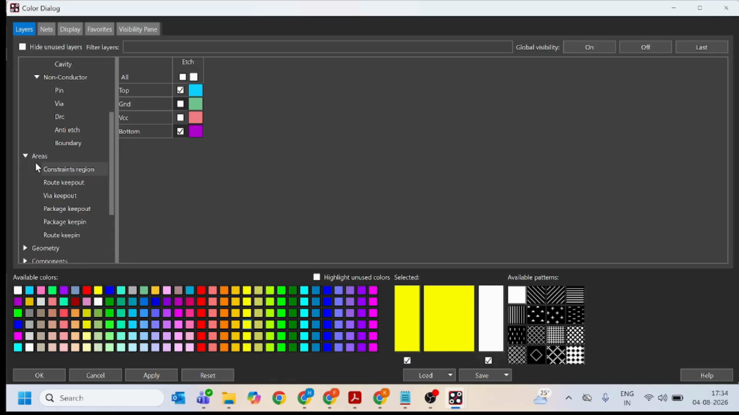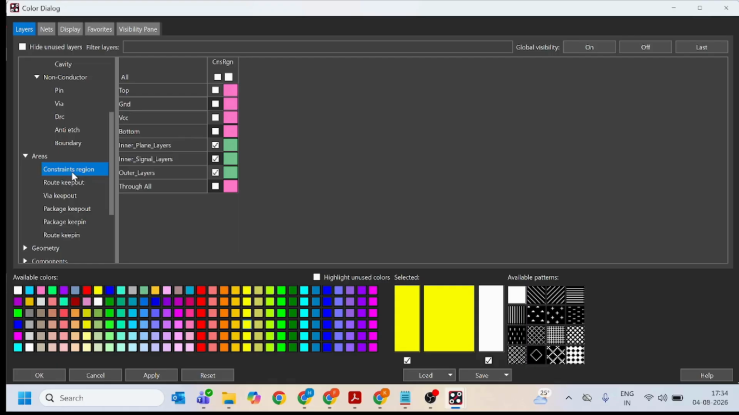In this areas subcategory tab, there are different regions used in the PCB layout. Like you can see here, constraint region is there, route keepout, via keepout, package keepout, package keepin, and the route keepin are there. If you want to change the color for the constraint region in the areas of the top level or the top, ground, VCC, bottom, you can just select it, enable it, and change the color to whichever you want. You can change the color like that.